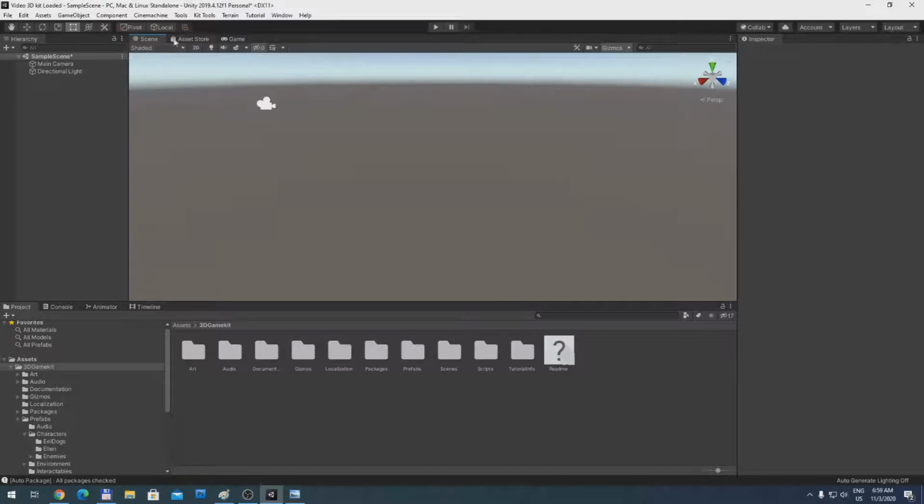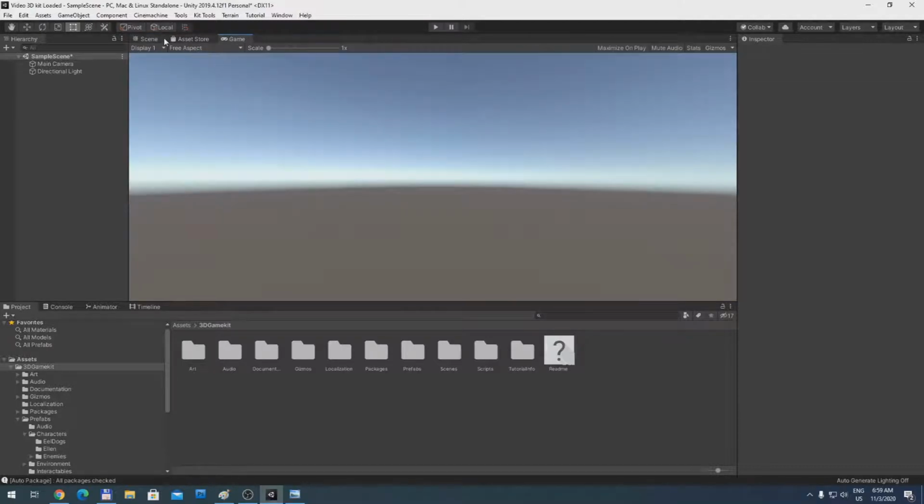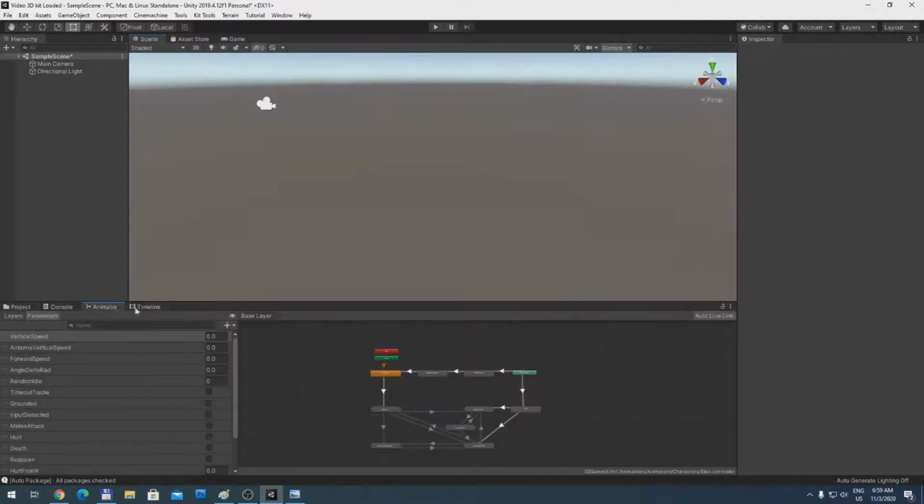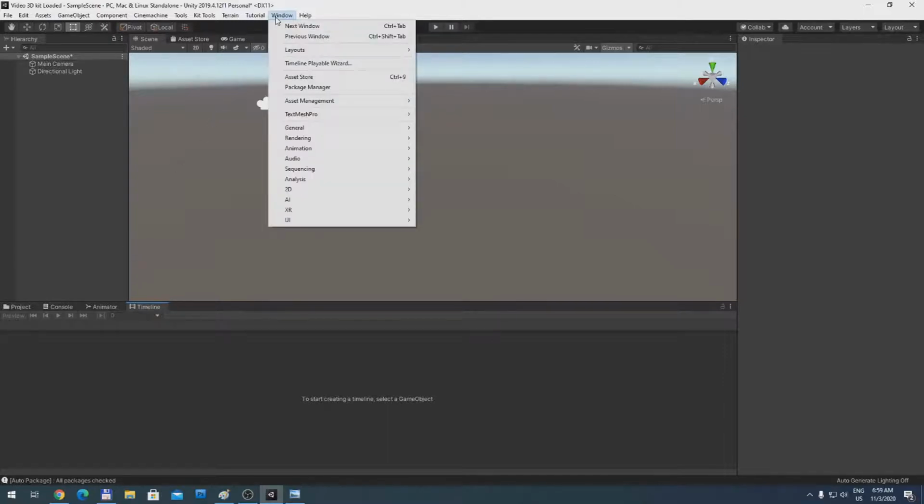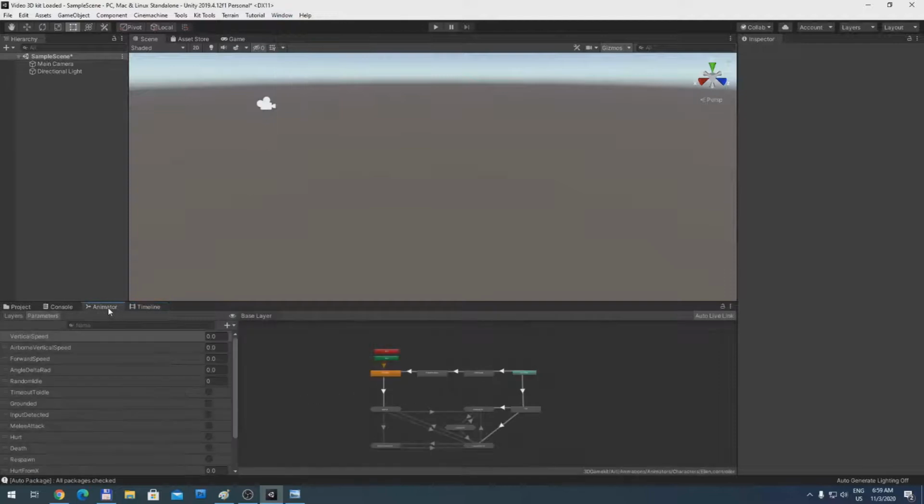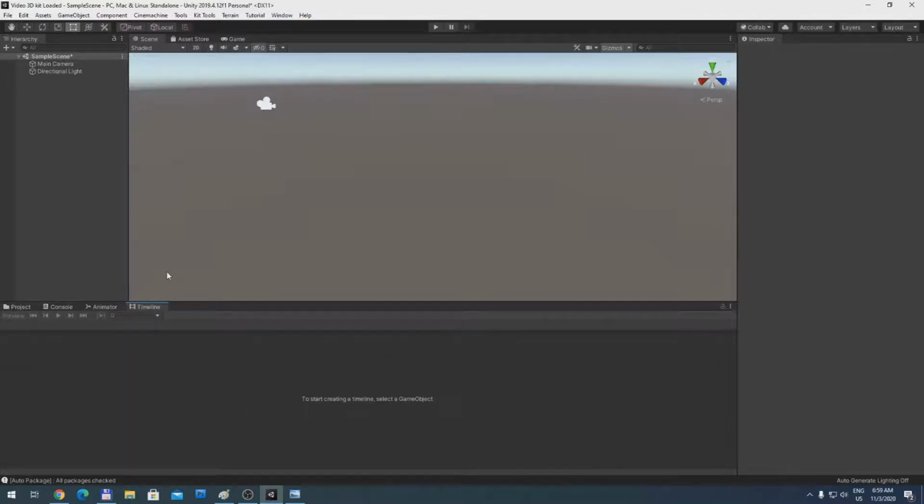Then we got multiple windows such as the scene, the game itself, how it looks like, Animator, Timeline. Every window that we use, we can open up through the Window menu. And here we got all this. So open the Animator window and put it back here. And the timeline we're going to use in the next video.